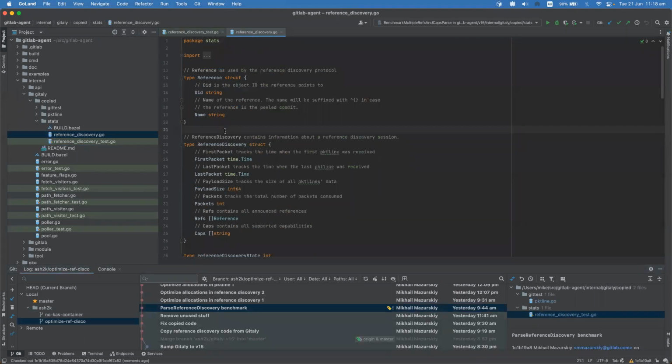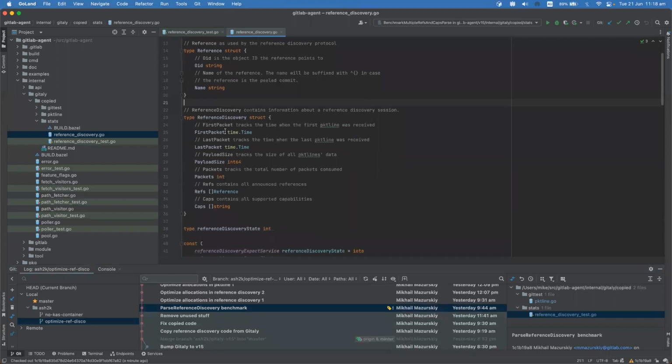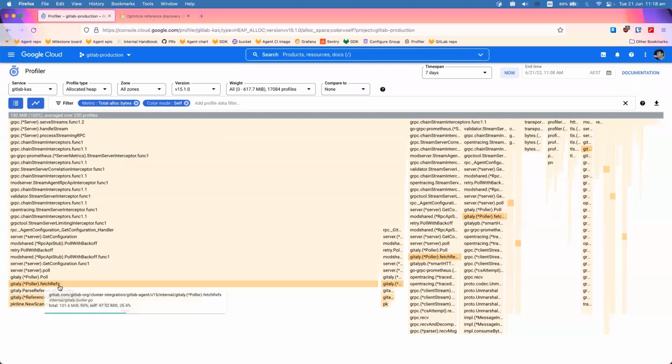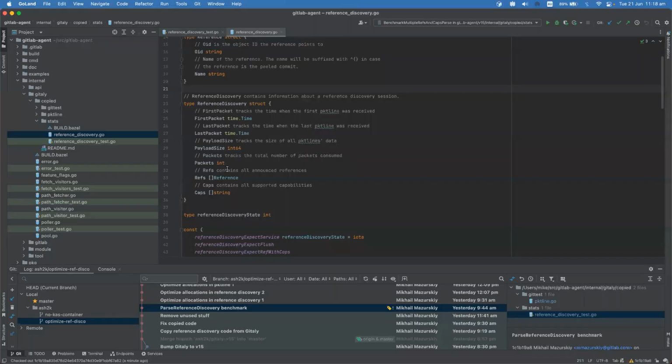Git replies with all the refs and the commit IDs for each ref and some other meta information about the repository itself. So we are polling this to learn whether a repository has changed or not on a particular branch. So we know that fetch refs calls that parse reference discovery. So the expensive methods are fetch refs itself and parse reference discovery that it calls.